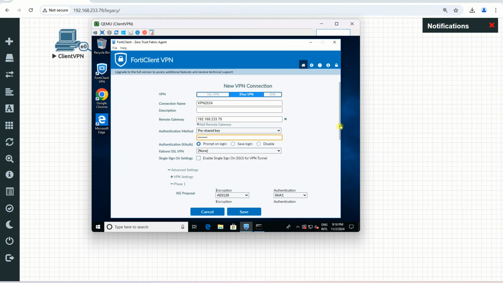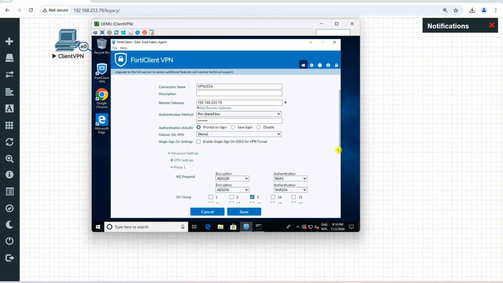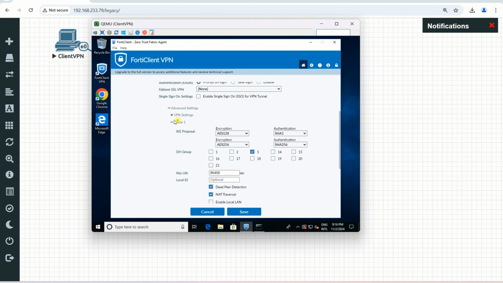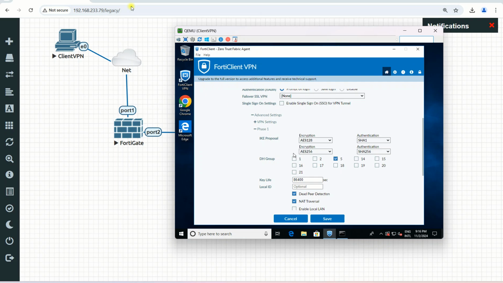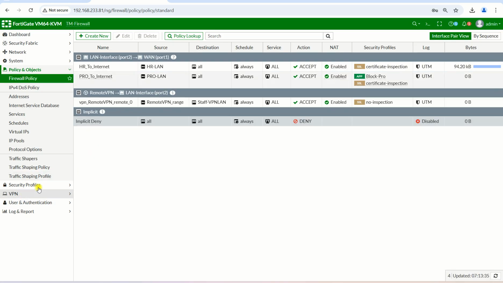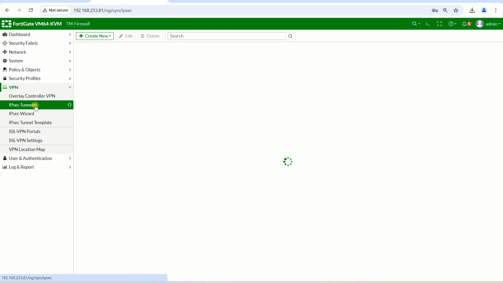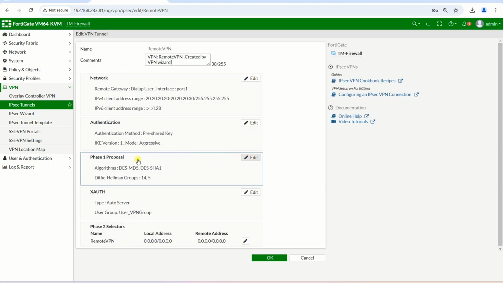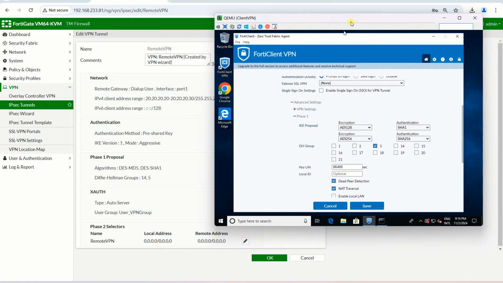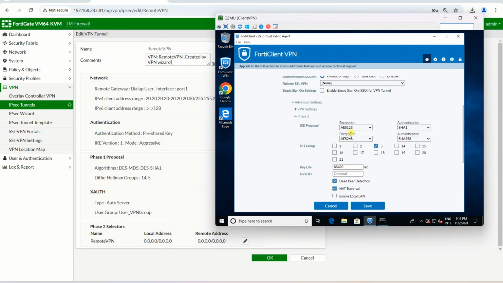Okay, and then you scroll down. You see phase 1. This one is important. So to verify this, I go to my VPN again. Then you go to IPSec Tunnel, double click on it. Okay, here the phase 1. So algorithm, our encryption, this one DES and undefined. Okay, and then this one encryption DES, SHA-1. Okay, SHA-1.